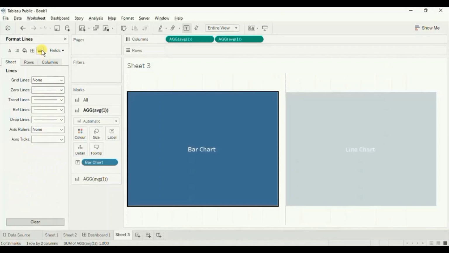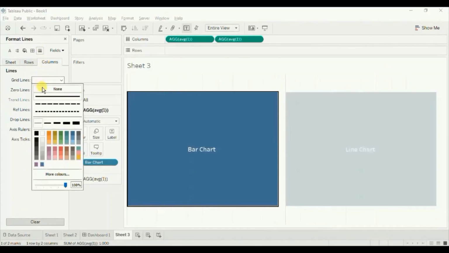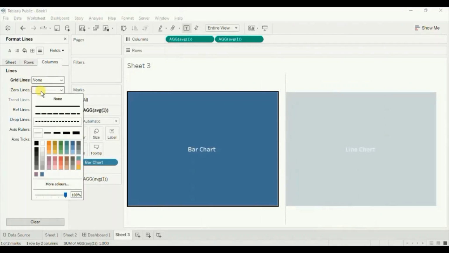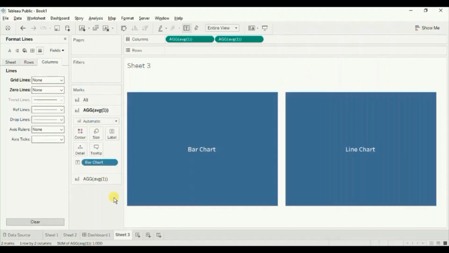Now go to lines. From here go to columns, then select none for the grid lines and select none for the zero lines. Click anywhere outside. The two buttons are ready. Now with the help of parameter action, we will give user functionality to switch between the charts using this button.